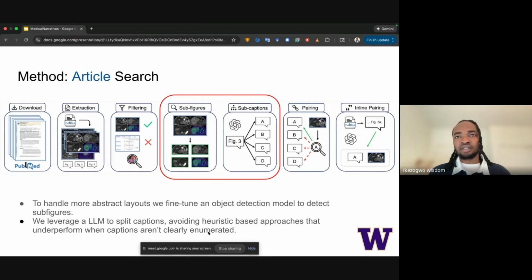Next, we fine-tuned an object detection model specifically for detecting subfigures in compound medical figures. We leverage LLMs to then split the captions. This avoids, again, very similar to the last question, any sort of heuristic approach that might fail when the captions aren't enumerated in the same way.